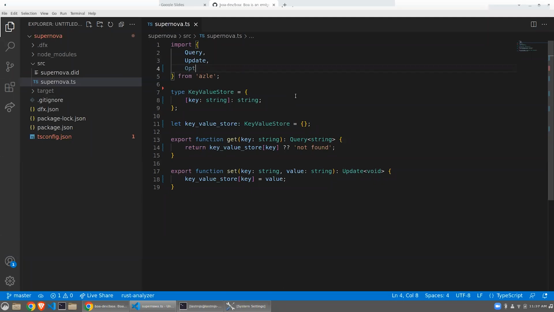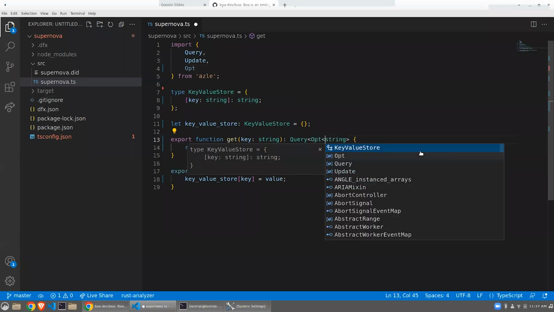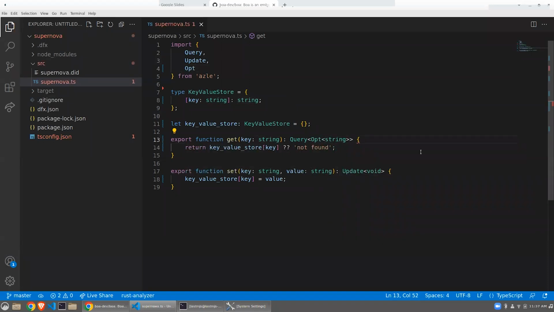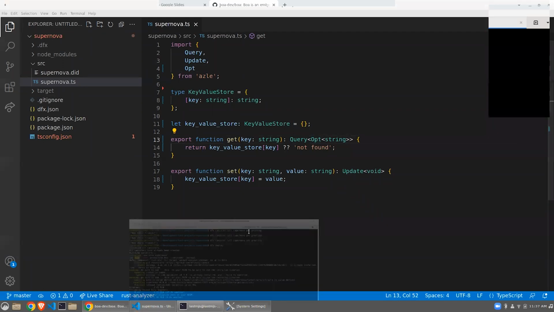So in Azel, we do this. You just wrap your type like that, and that basically means that either your type will be there or it will be null. So that's just how we're handling it in Azel. Okay, so let's try this out.